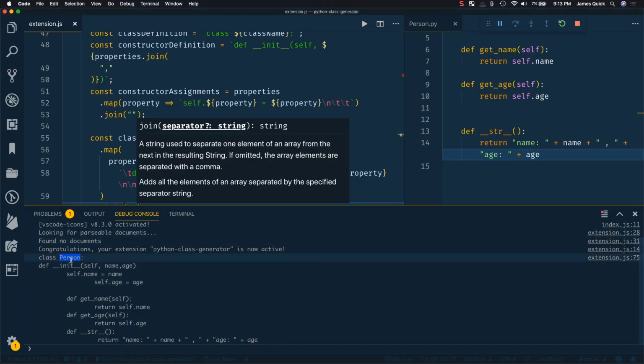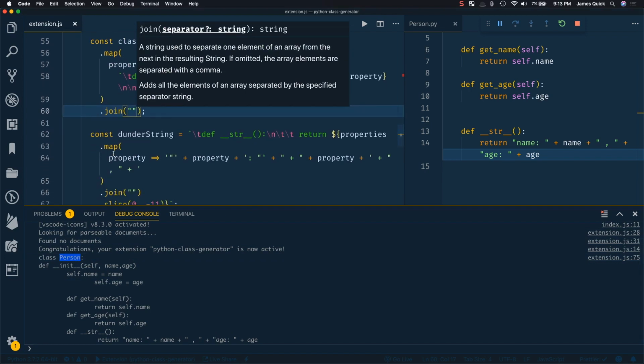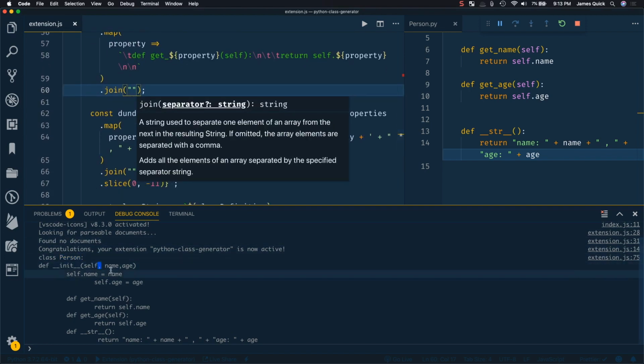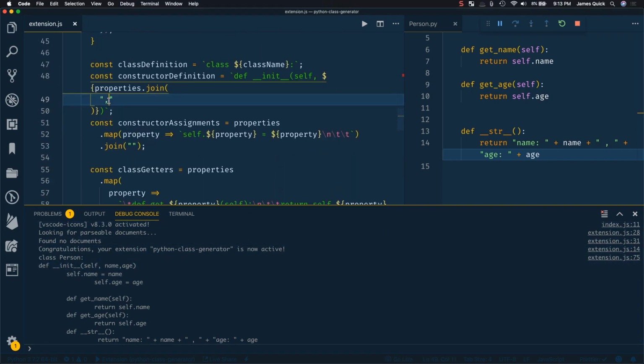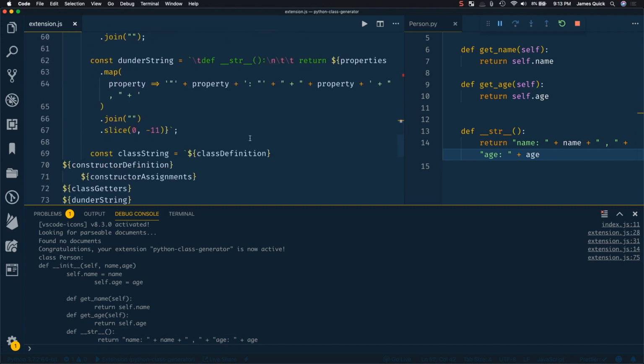So we've got our class person. That looks good. Then we've got the init function, which takes these properties, and I could add a space between the commas in the constructor definition, so I'll just add a space there. Then these are looking okay, and name plus name. So I actually think that looks pretty good. So let's go ahead and work on writing this to the file.